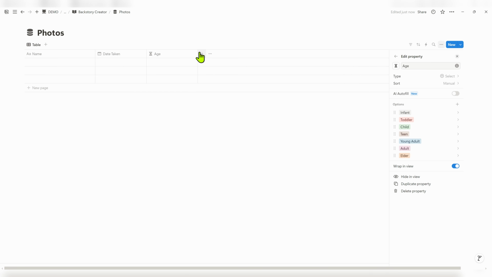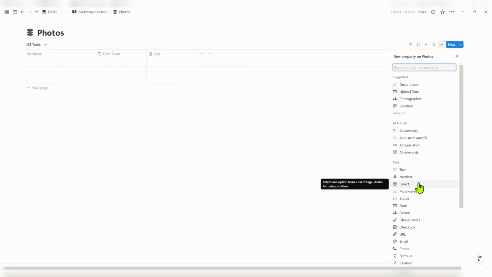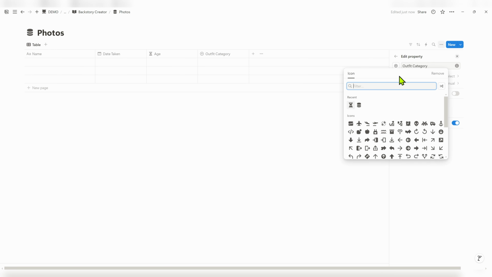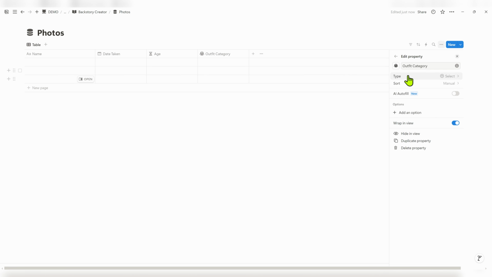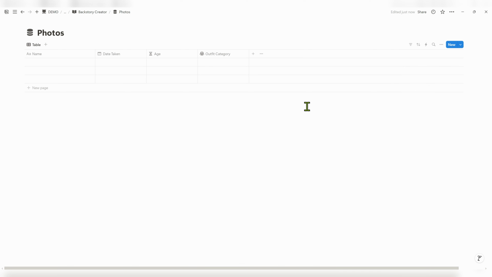The next property we want to create is the outfit category. Again, that will be relevant for your lookbook later when we create that in the Sim profile. So for outfit category, I like to maybe add an outfit related symbol here. And then we want to create the different options. So we have everyday, formal, athletic, sleepwear, party, swimwear, hot weather, cold weather, or also you can call it summer, winter, whichever you prefer. So those are my outfit categories.